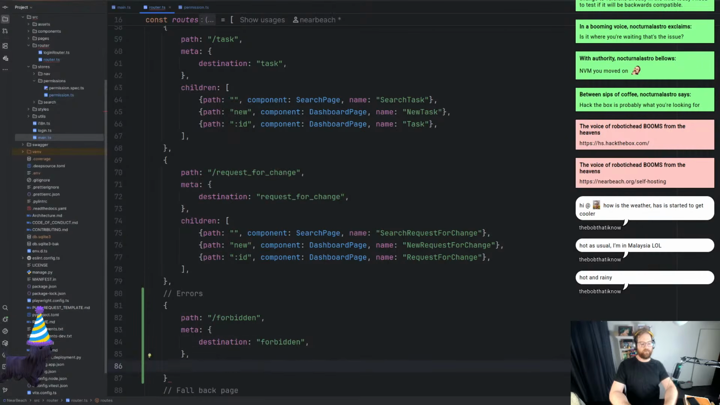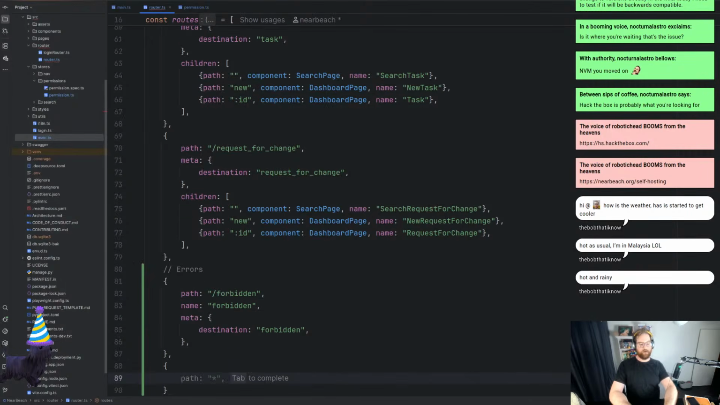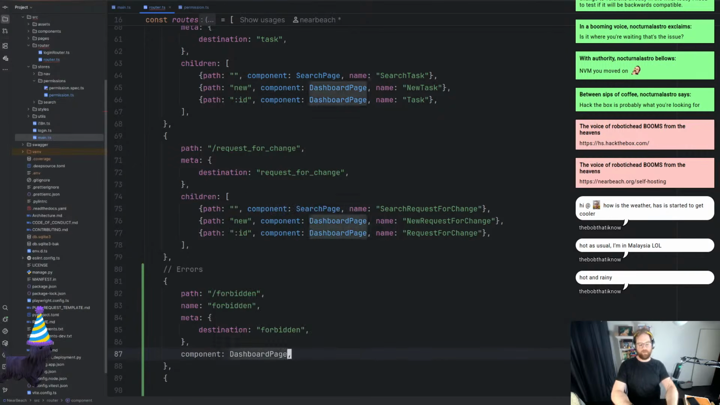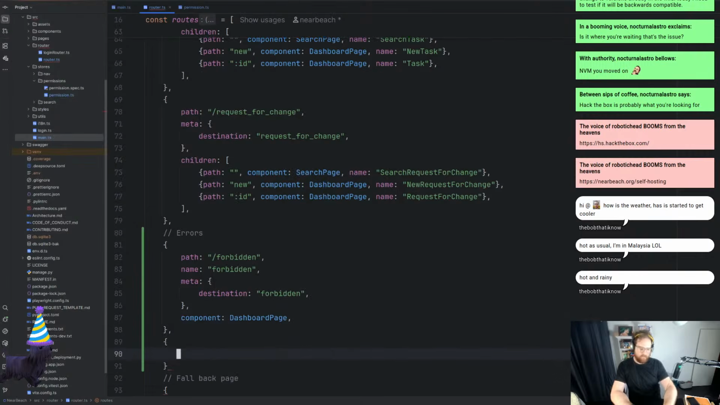I'm not going to have any children. We are going to have a name. Then I'm going to have another one. Oh, I need a component. Yeah, I need the children. No, I don't need children, sorry. I need component. And what I'm going to do, dashboard page for the moment. Yeah, we'll figure it out later.